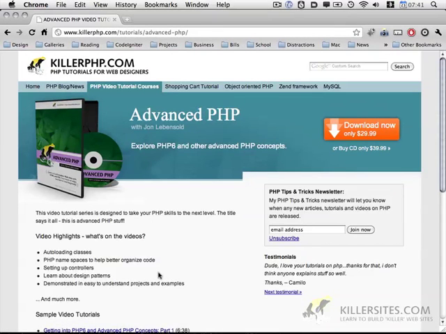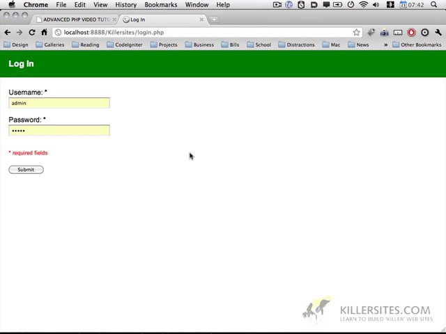So what I'm going to be doing today is focusing on practical examples, something that you can use in your everyday life, or at the very least, apply in your everyday programming. So let me give you a glance at what we're going to be building today. We're going to be building a basic login system using object-oriented PHP.